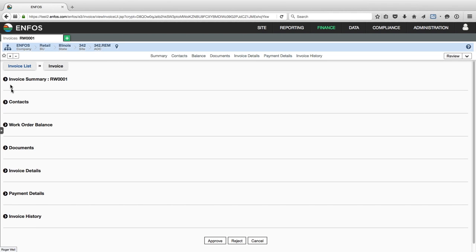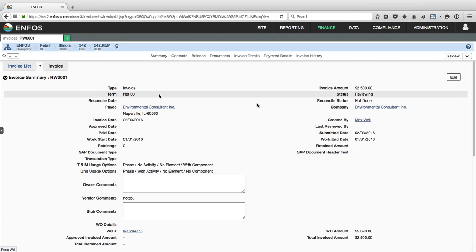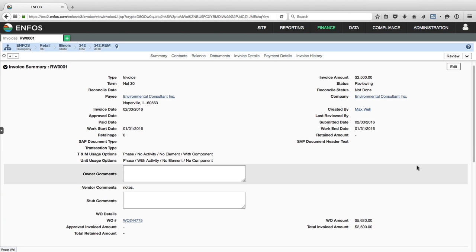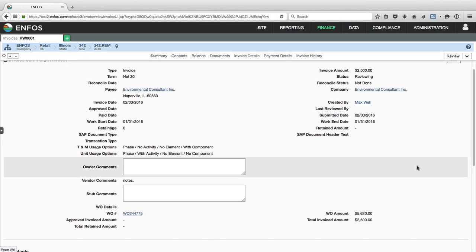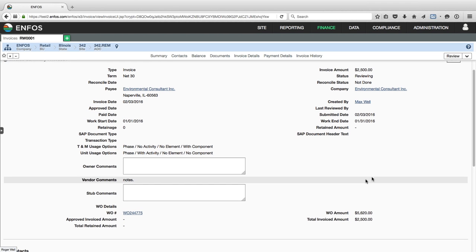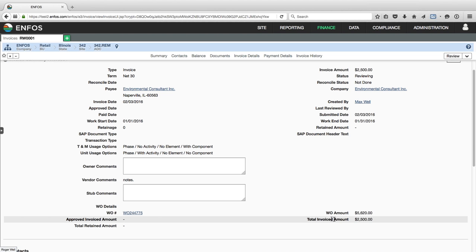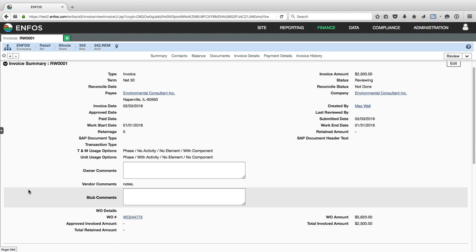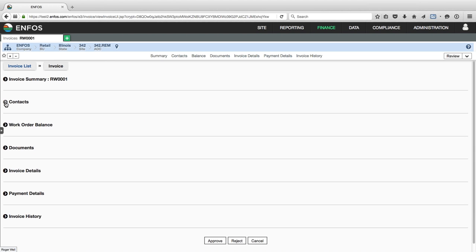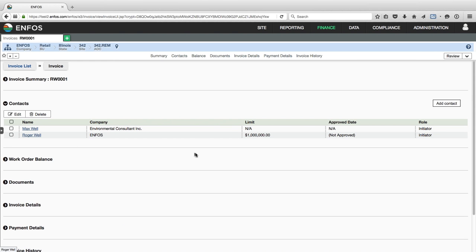Okay. So we have all these sections that make up the invoice. We have an invoice summary. So this is the invoice header information. I won't go through all of it, but there's some pretty good information in here. Comments would be listed. The work order that the invoice is associated with is listed. The work order amount, total invoiced amount, things like that. So that's my summary. I have my contacts, so I can see who my vendors are that are invoicing. If I'm the first reviewer at the customer company, I'll see my name here.